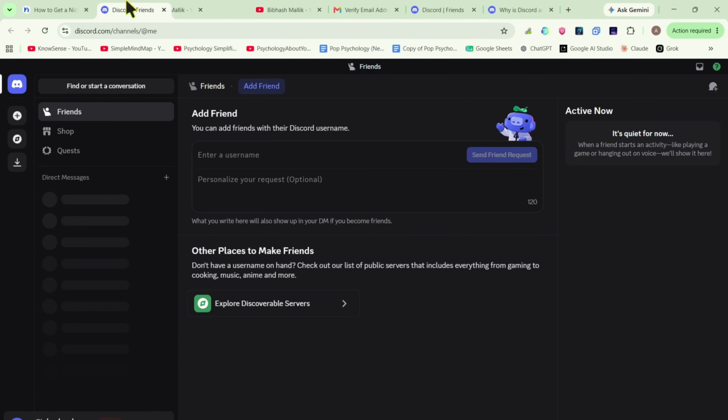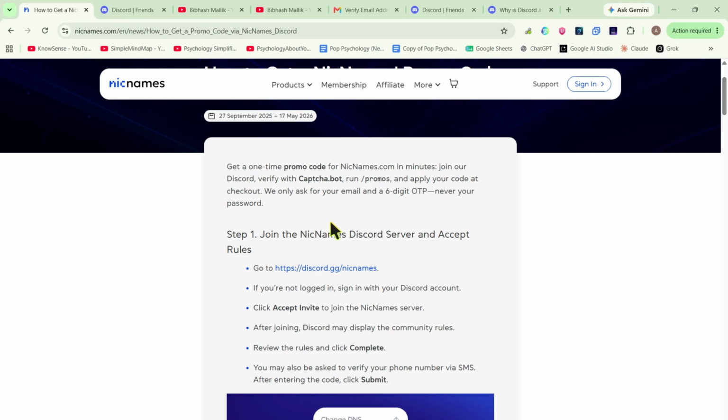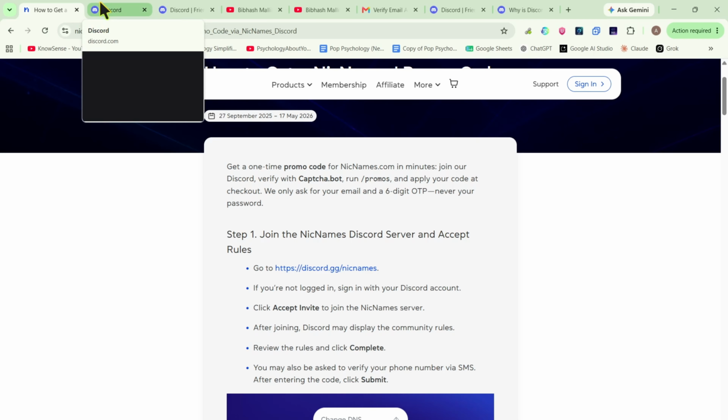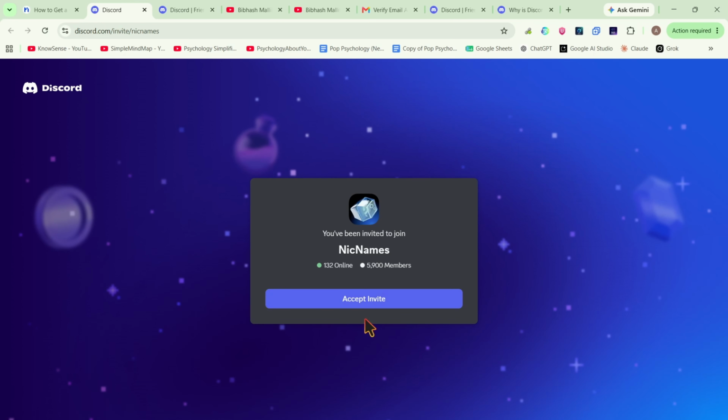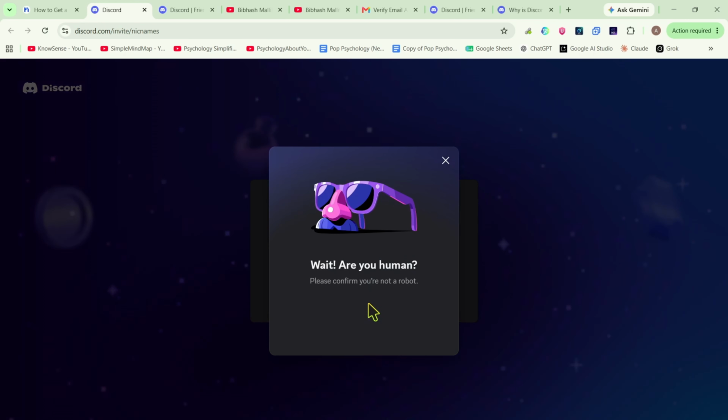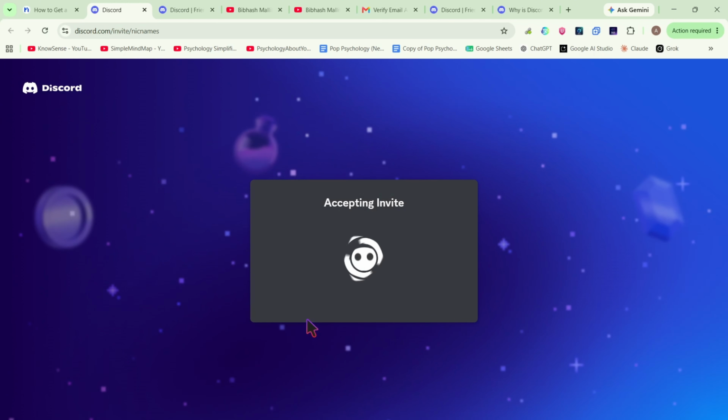Now let's follow another step. We have successfully created our Discord account. Now simply here you can see step 1. Just click on this, go to, and here you can see accept invite. Click on this accept invite. Now verify the captcha.